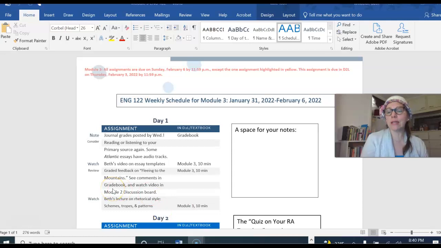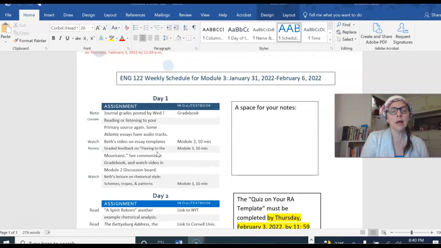I'm going to talk really fast so you don't have to listen to too much because, of course, you can read it. Lots going on. Day 1, y'all. There are 3 required assignments. The first 2, check your grades and read your primary source again. The last 3 are super required.